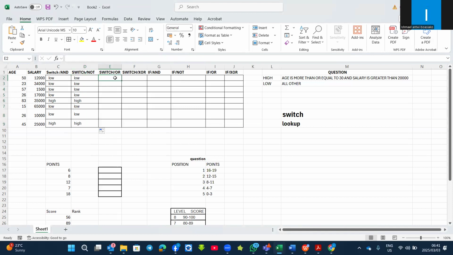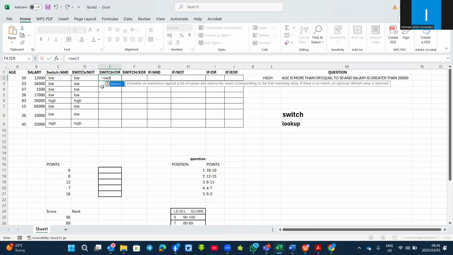We can also have switch with OR, and switch with XOR. For switch with OR, if one condition is true, it will give you true. And for switch with XOR, only one condition should be met; when both are met, it will give you false. So here also we can use switch following the same approach.